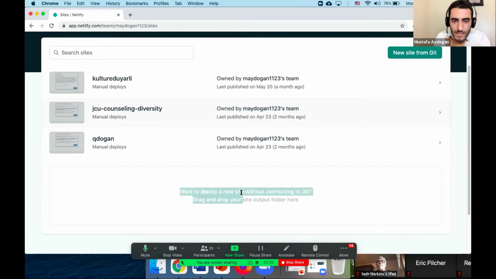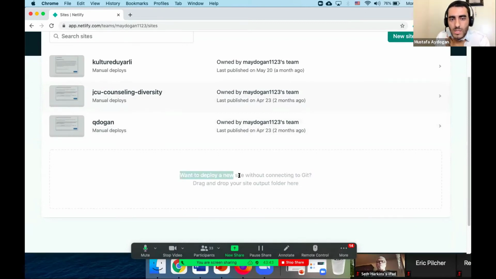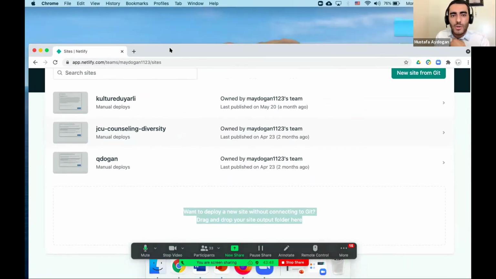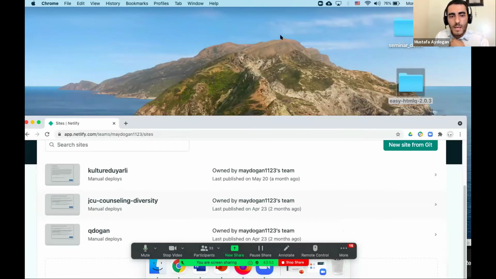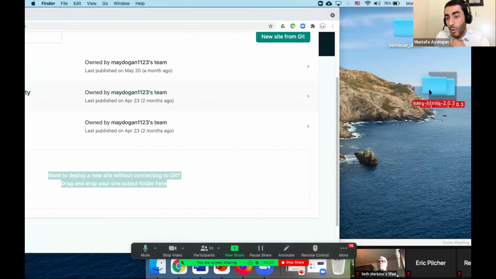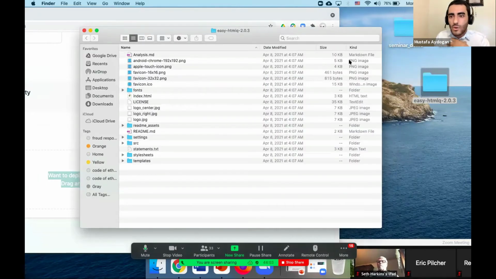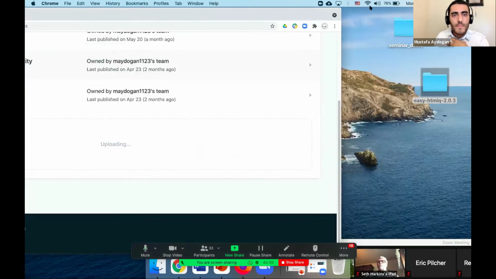But do you see this faded writing? You won't have these three, but you will only have this one. Want to deploy a site without connecting to Git? It's basically GitHub. Drag and drop your files. Basically, all you will have to do is come here, find this HTML file, the easy HtmlQ file folder that we created. We did everything in it, and then drag and drop this. Do it again. That's it.